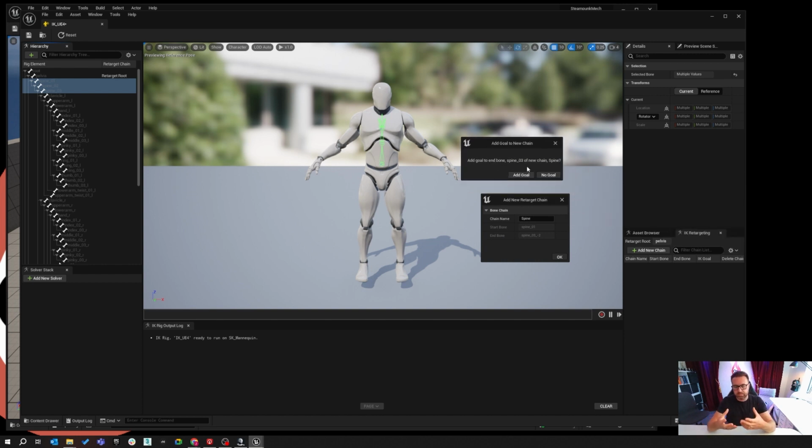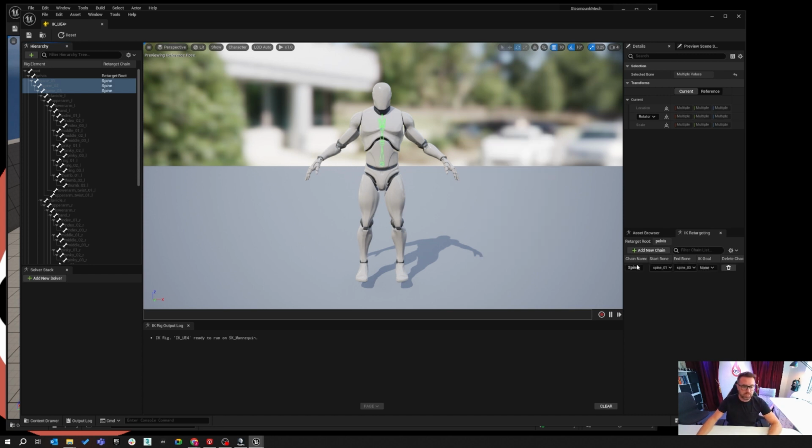A goal is going to be an object that sits on the last bone of the chain, which you can attach things to. So if you wanted to add a hat, you need to have a goal at the top of the head, which you can then use to constrain an object to. You can't constrain objects or assets to the bones. You have to have a goal attached to it. So we don't want to have a goal on the neck, so we're going to say no goal, and it's going to add the chain in here. So there's the chain, and it has no IK goal, but we could add it later if we want to.